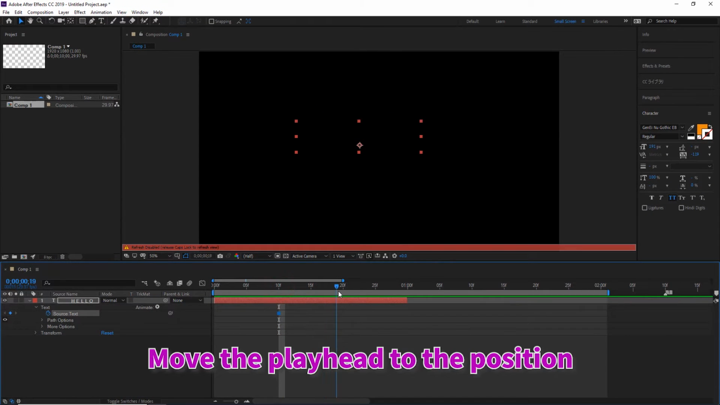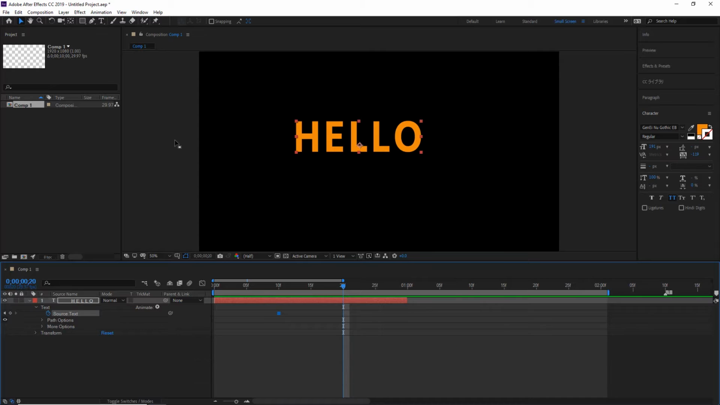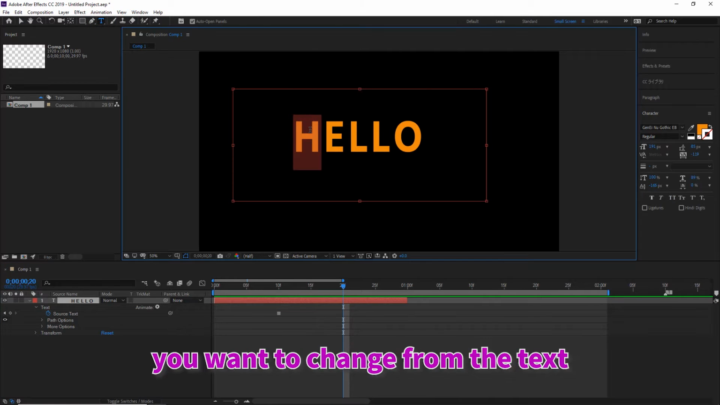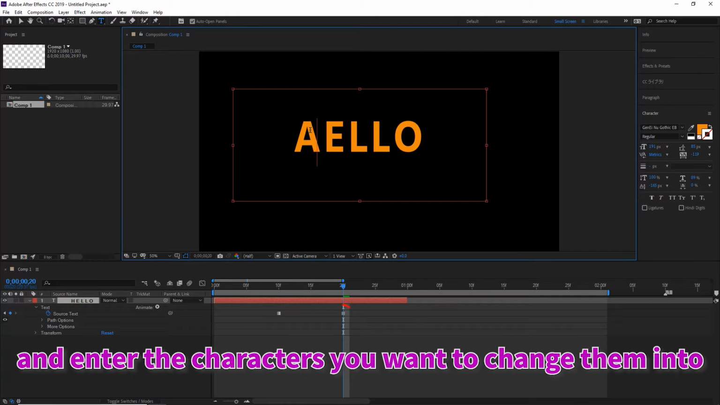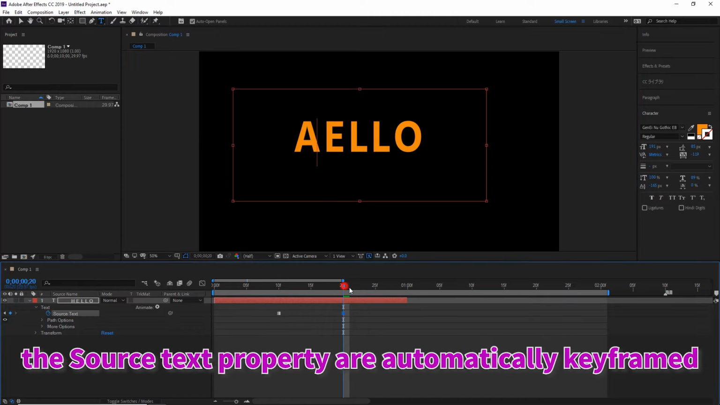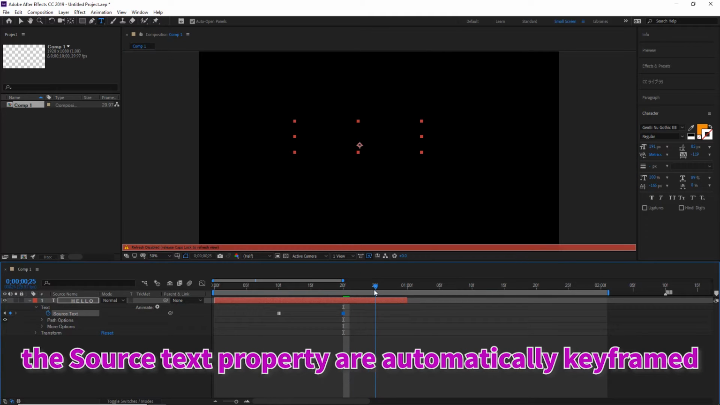Move the playhead position where you want the text to change. In the Composition panel, drag and select only the characters you want to change from the text, and enter the characters you want to change them into. After you entered the characters, the Source Text property is automatically keyframed like this.